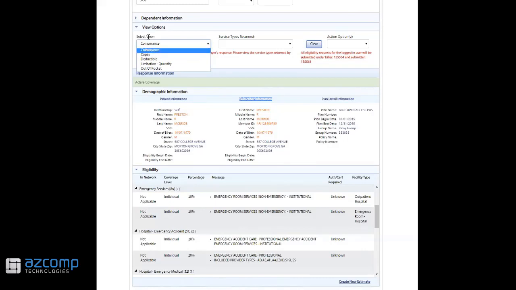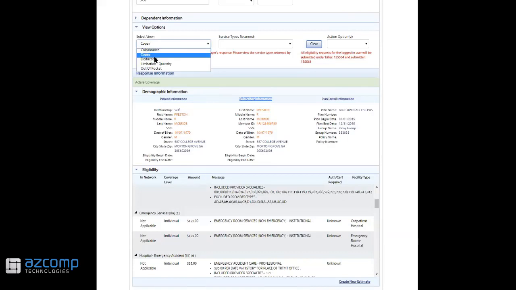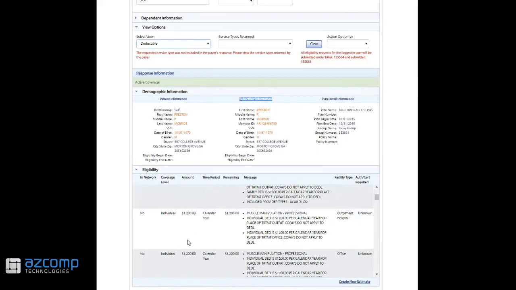Towards the top of the screen where it says Select View, you can select to view copay. We're currently reviewing co-insurance, but we can change that to view the copay information. We can view deductible information. And again, that's going to tell you the annual amount and the remaining amount, so you can see what's remaining once that plan starts over at the beginning of the year. You can also see the limitations and the out-of-pocket information as well for the coverage plan. So that's another way you can do eligibility verification as well.